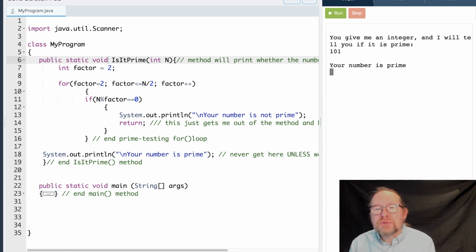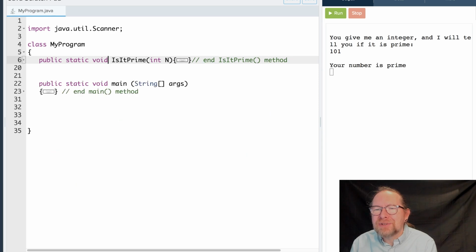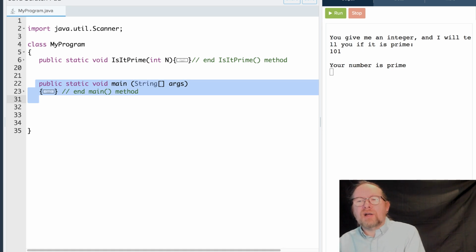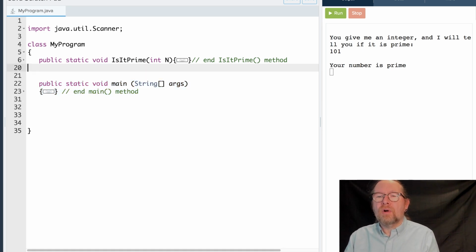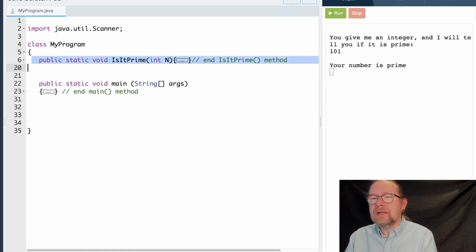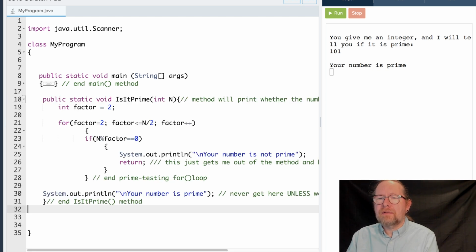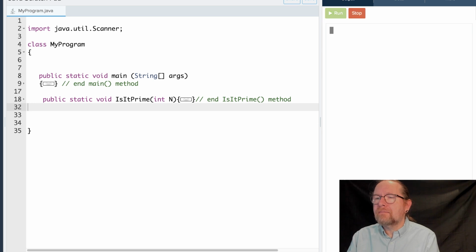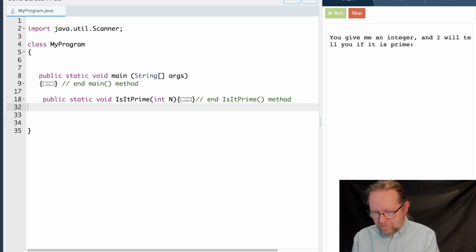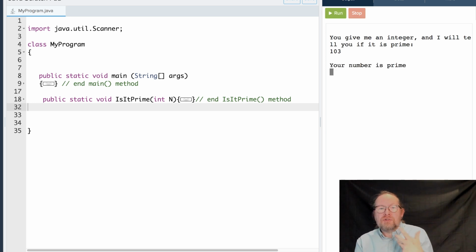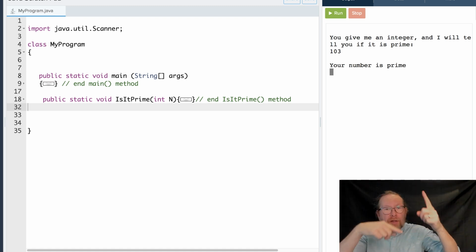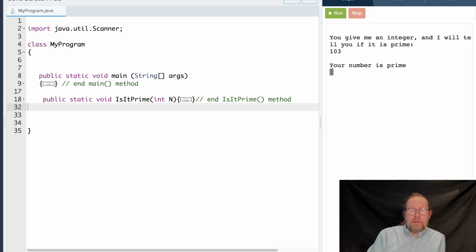101 is prime. What I was trying to show you, and I kept making mistakes while trying to show it to you, is that it does not matter if your methods are before your main or after your main. Here, my IsItPrime method is before main. Here, it is after main. I can run it again. 103. 103 is prime. When Java compiles your code, it compiles all those methods individually, so any of them can call the others no matter what order they're in.